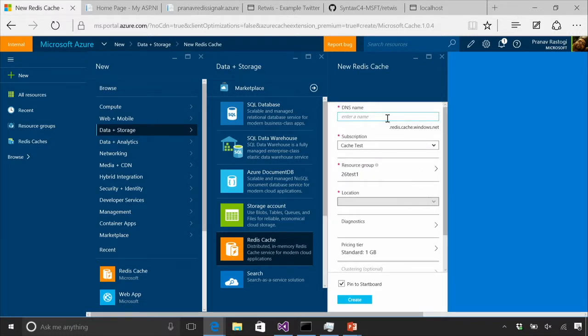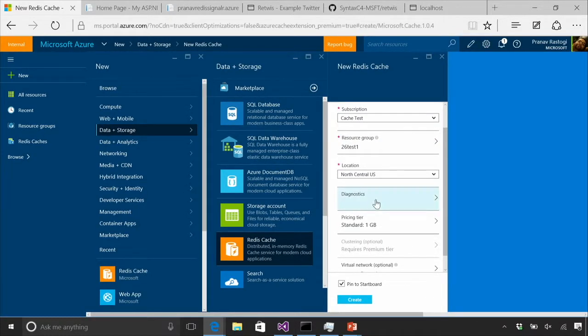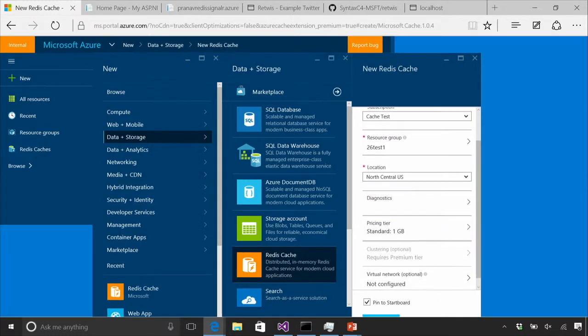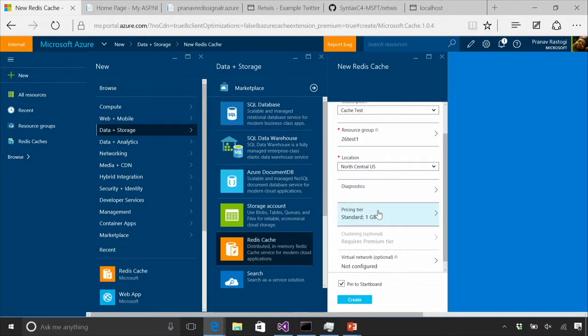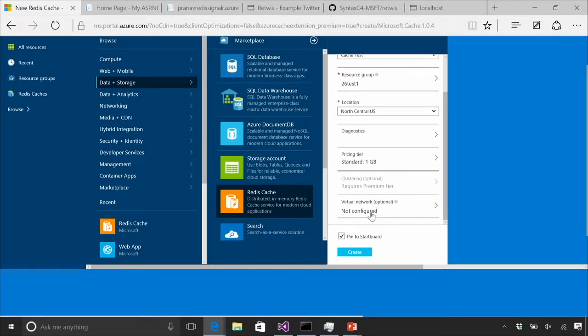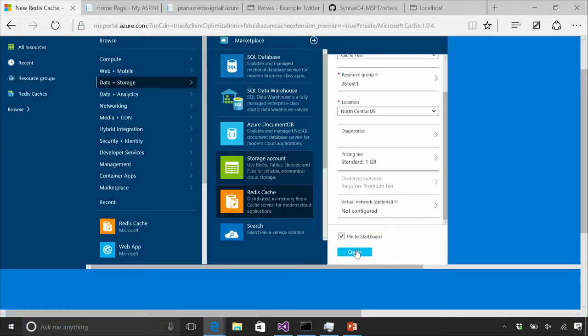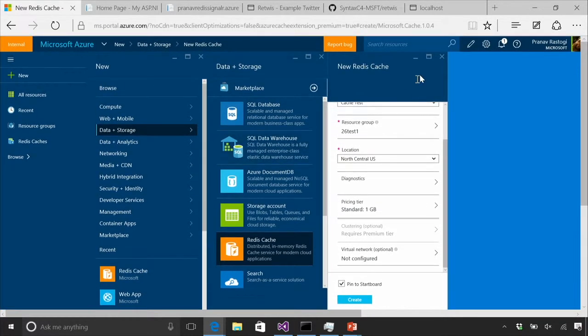And so here I can enter my cache name. So Pranav demo 123. I can select the subscription. I can select the resource group that I want to create this cache in, the location, diagnostics. Then I can choose a pricing tier. So I can choose between basic, standard, and very soon we'll be launching a new SKU which will have support for clustering as well. And then I can create the cache, and then the cache will get created.